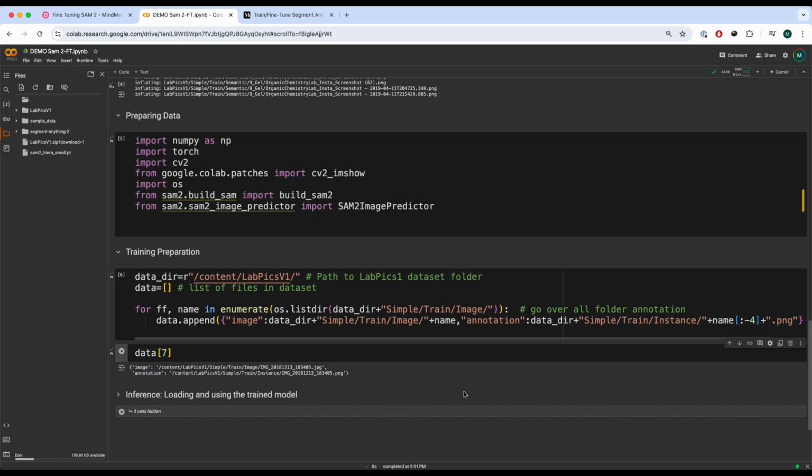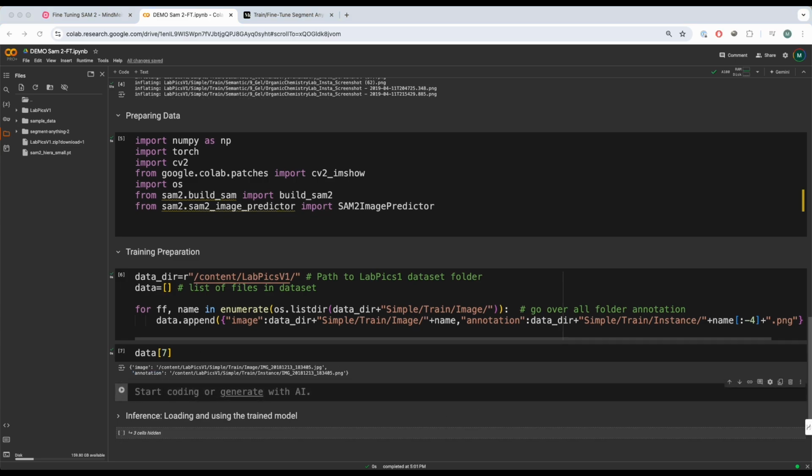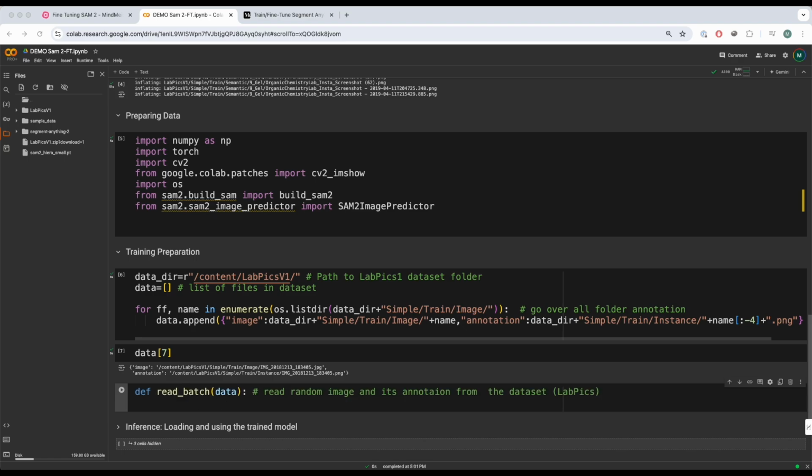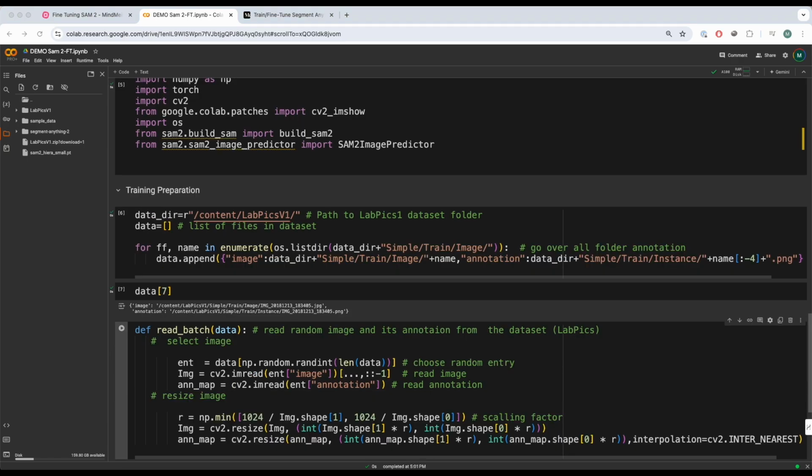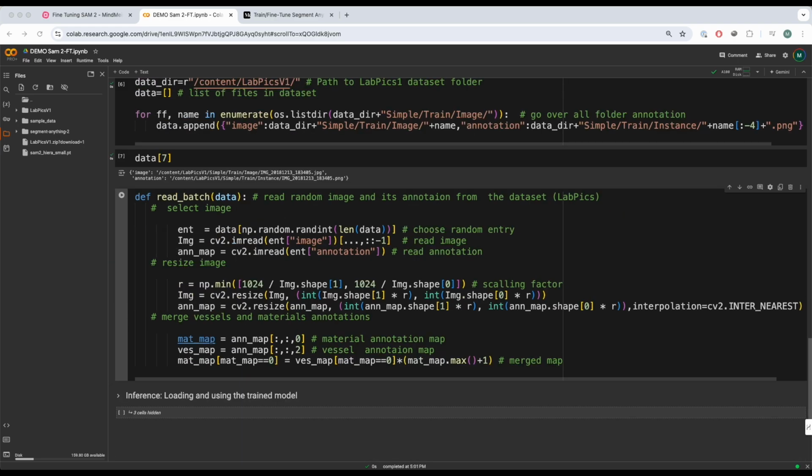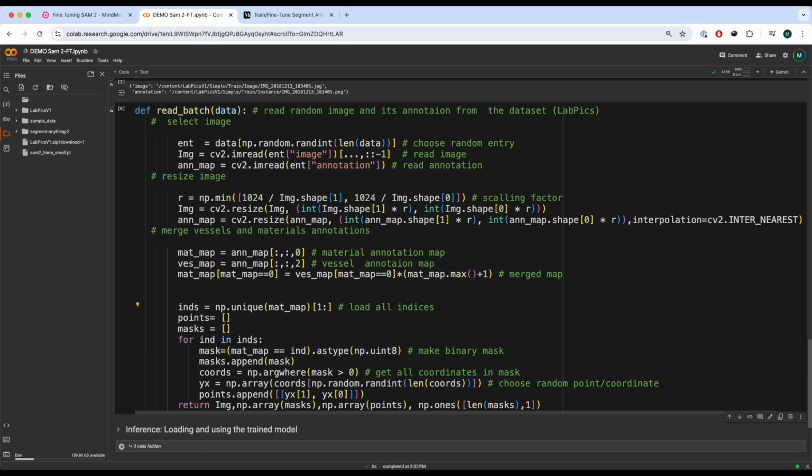Now to read the dataset, we have to do some adjustments. We're going to define a function called readBatch, and then we're going to set an image. We're going to resize it. We're going to merge the vessels and material annotations, and then we're going to get binary masks and points. Once we've done that, now we can start to prepare for training.